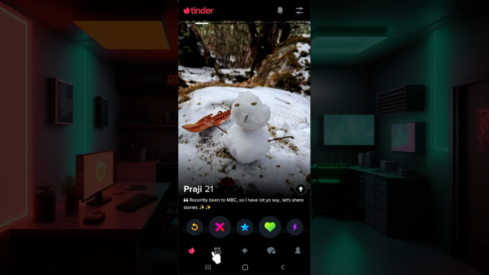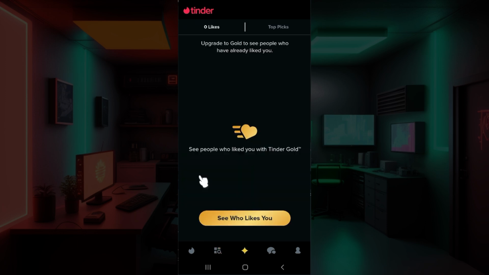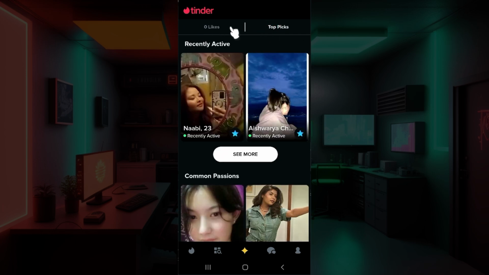At the bottom of the screen, you will find these few icons. I'm simply gonna go over them. This right here is Explore. Then I'm gonna click on this icon in the middle, that's like a star. And in this section, you're gonna be provided two options, likes and top picks. For now, what we need to do is stay on the first tab.